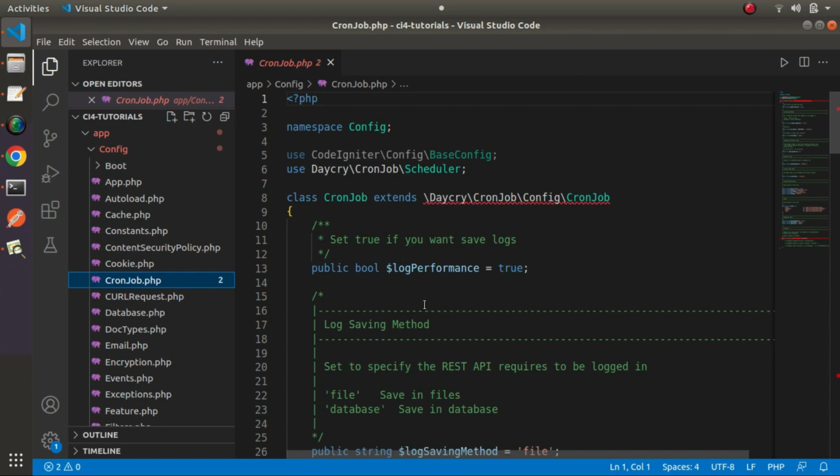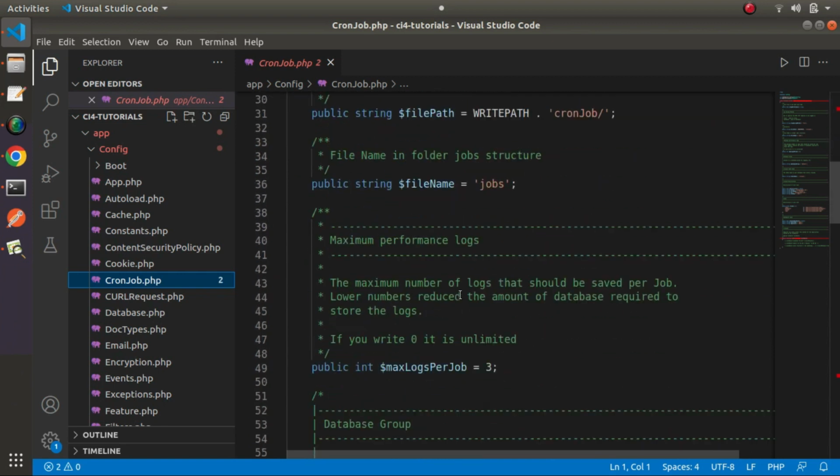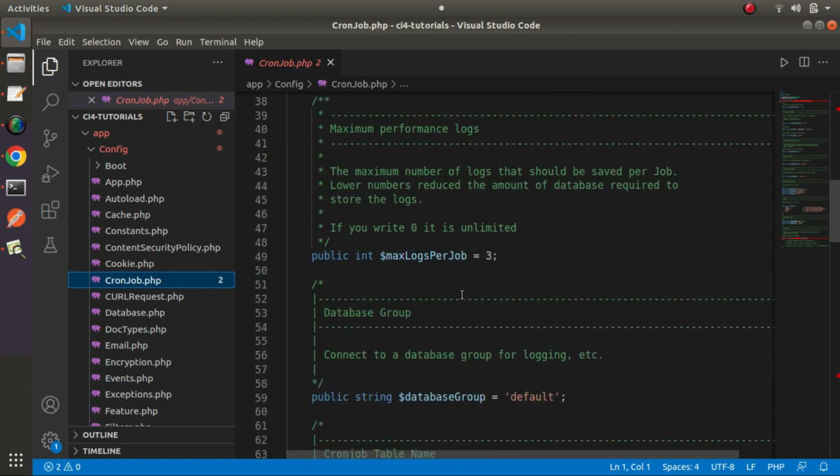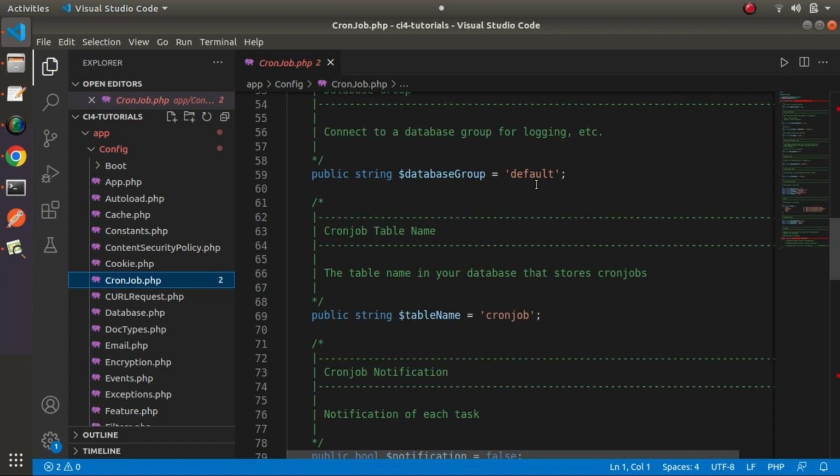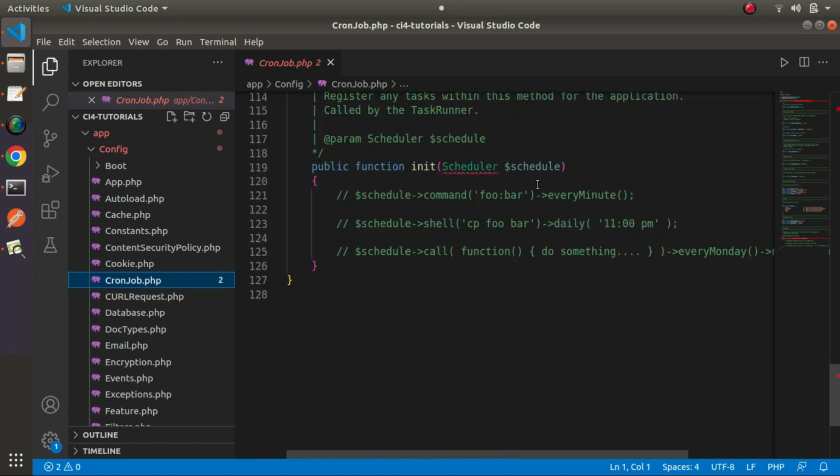With the help of this file, we will actually schedule our cron job, that is, at what time and at what period the cron job will execute. If I scroll down, we can see that at the bottom of this cron job file we have a method called init.